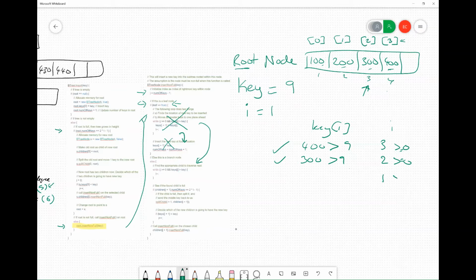We check again, is 1 greater than or equal to 0? It is, so that passes. We are now looking at index 1. Is the value 200 greater than 9? It is, and that passes. So again, we decrement by 1. So I is equal to 0 now. Is 0 greater than or equal to 0? It is. We are looking at index 0. Is the value 100 greater than 9? Which it is, and that passes. And we still decrement by 1. So at this point, I is equal to minus 1.